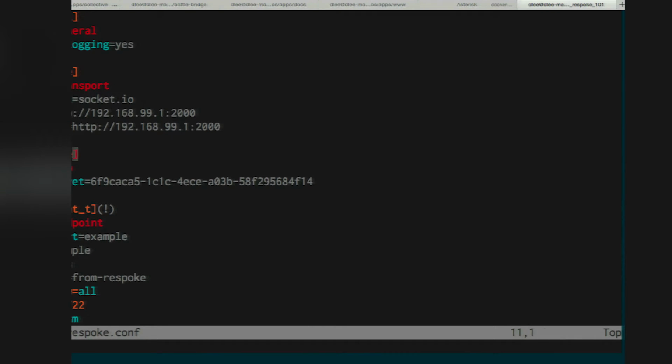Then on the endpoint, I'm going to use the transport, the example transport, the example app. I'm going to enable turn. The context when I drop into the dial plan is going to be from Respoke. Very typical Asterisk codec configuration stuff.